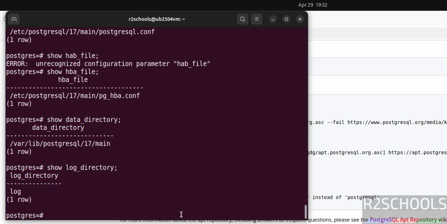Okay. So in this video, we have seen how to install and configure PostgreSQL 17.4 on Ubuntu 25.04.